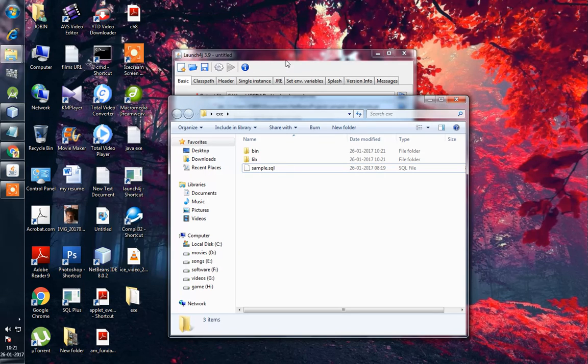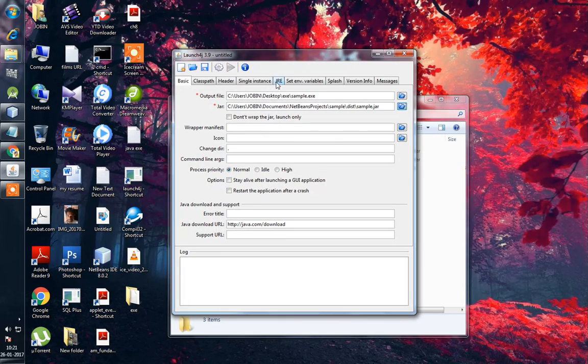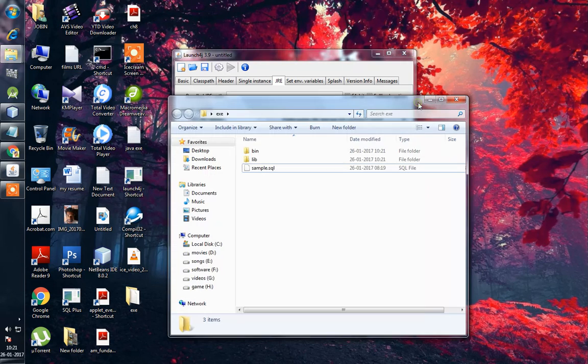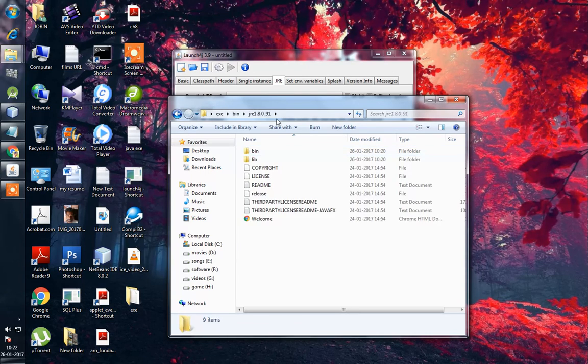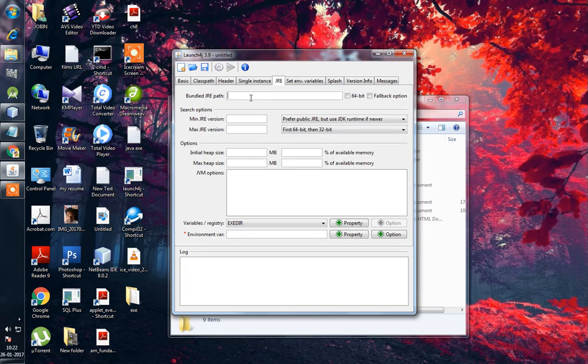Now you want to specify the path of the JRE that you copy from your local disk C to your new folder, bin JRE. You need to copy only this much, bin JRE. Paste. Now you can build wrapper.